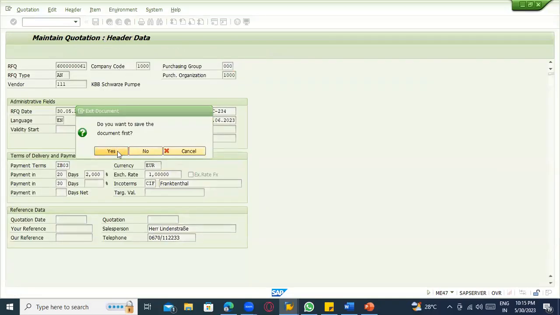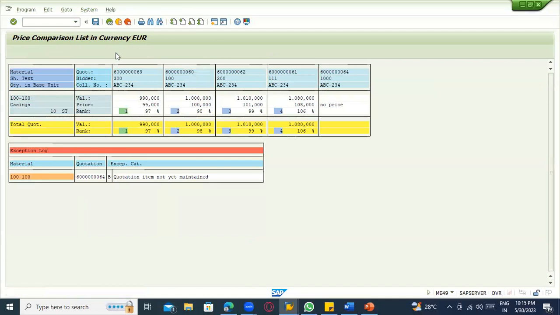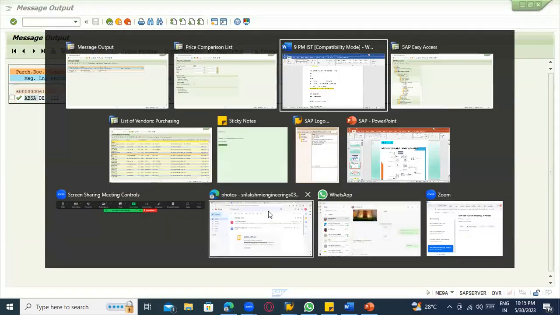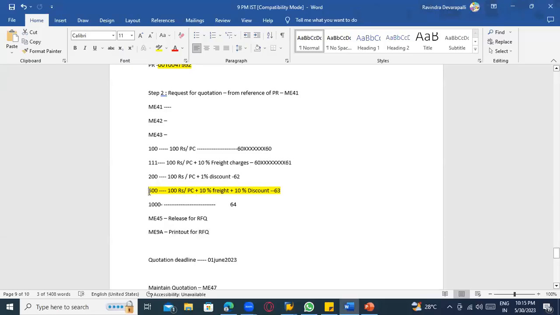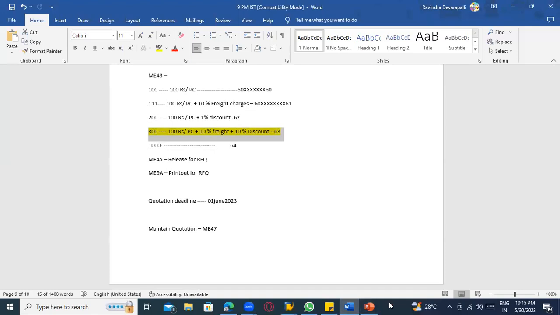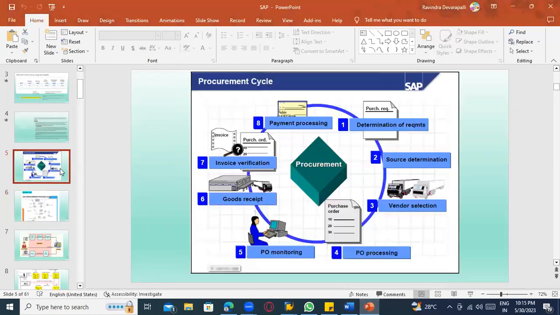Okay, so I'm saving this. I'll just go back. Now we got the price comparison and now the system has selected my best quotation, best price. So process-wise, if you see, requirement determination is completed and source determination is also completed. That means vendor selection is also completed.